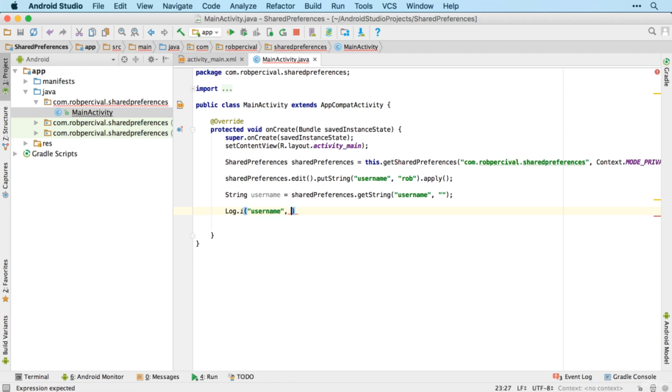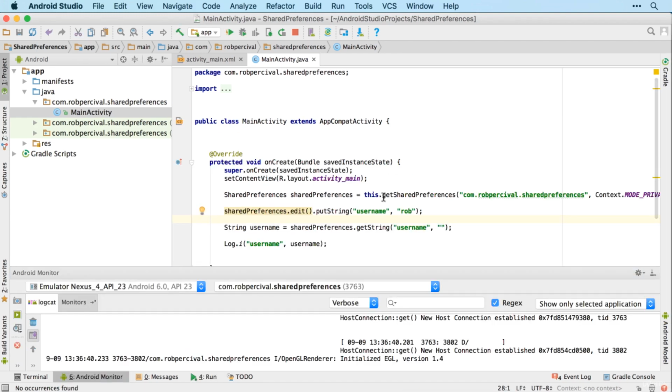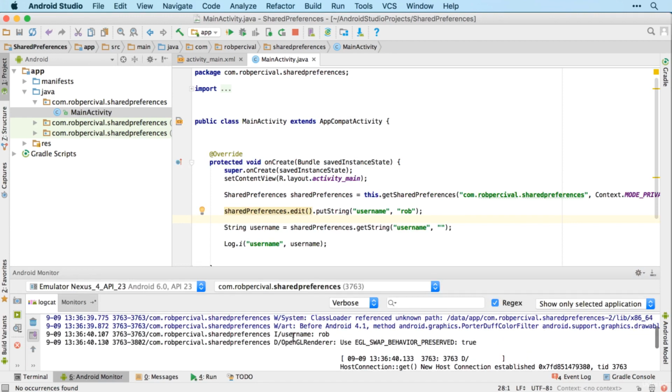So I'll call it username and then username. So let's run the app and take a look at the logs. And here we go. And you can see there that the username Rob has indeed been restored from shared preferences.